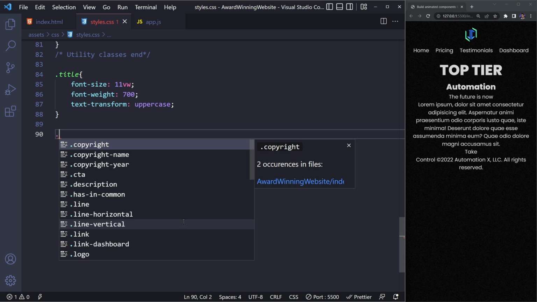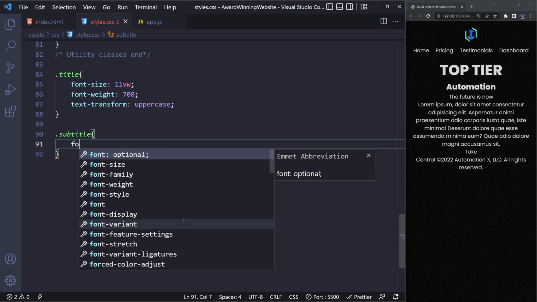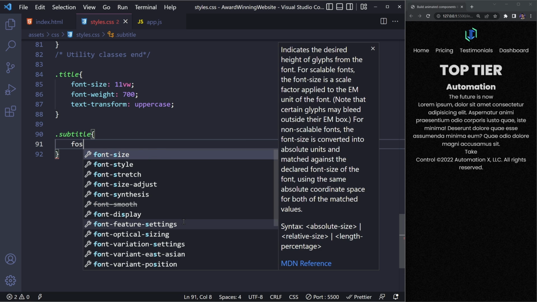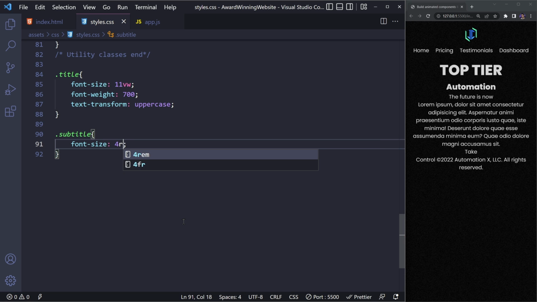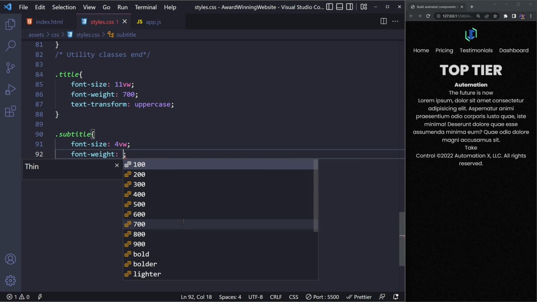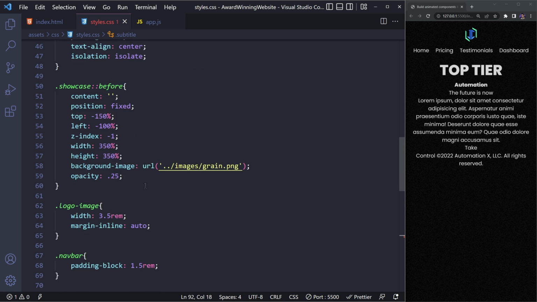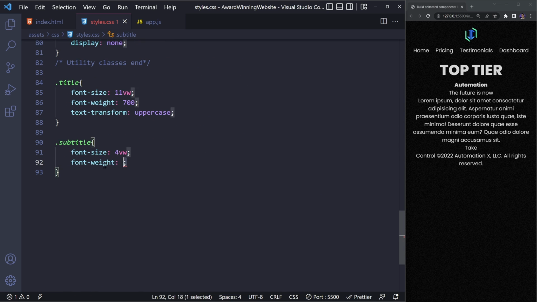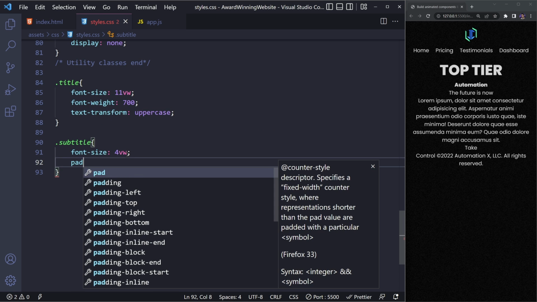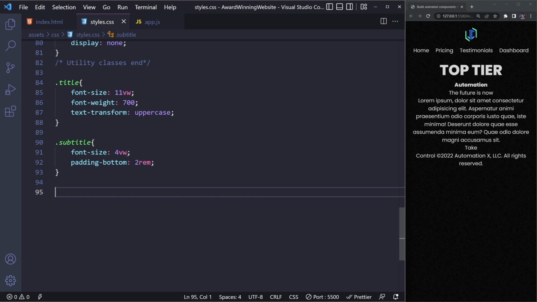Now we're going to select the subtitle. The subtitle is going to have a font size that is going to be slightly smaller at 4vw. The font weight is going to be lighter here. I think the lightest one that I have is 400. So technically, we don't even have to specify 400 because that's the default. But we're going to give this a padding bottom, which is going to be 2rem.